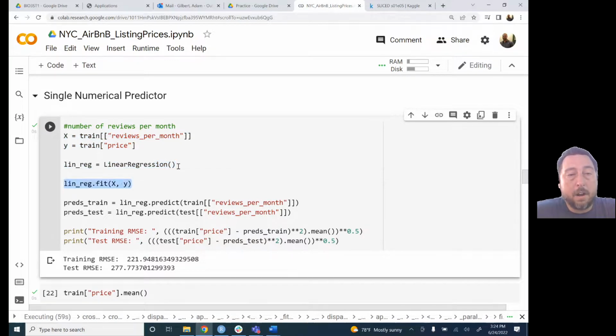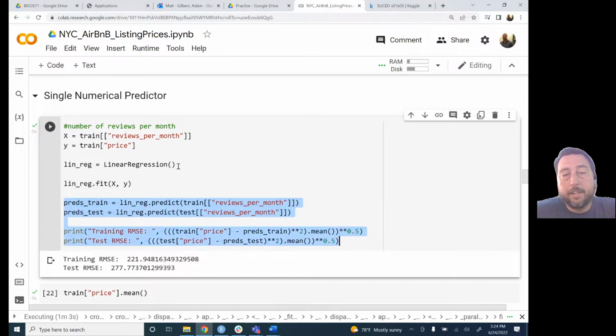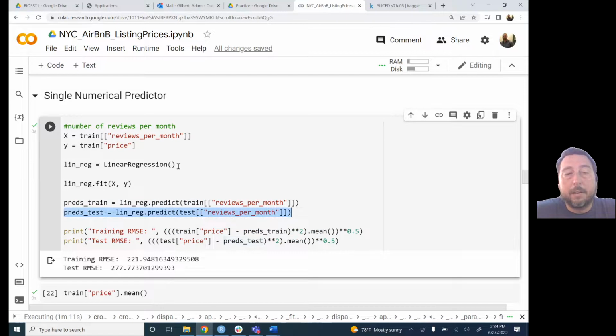Then we fit the model, and in this first code cell, we used the traditional validation set approach, where we fit on a training set and we estimated the true prediction error by making predictions on unseen test data, and then using the root mean squared error to estimate the prediction error. We saw that the training root mean squared error was lower than the testing root mean squared error.